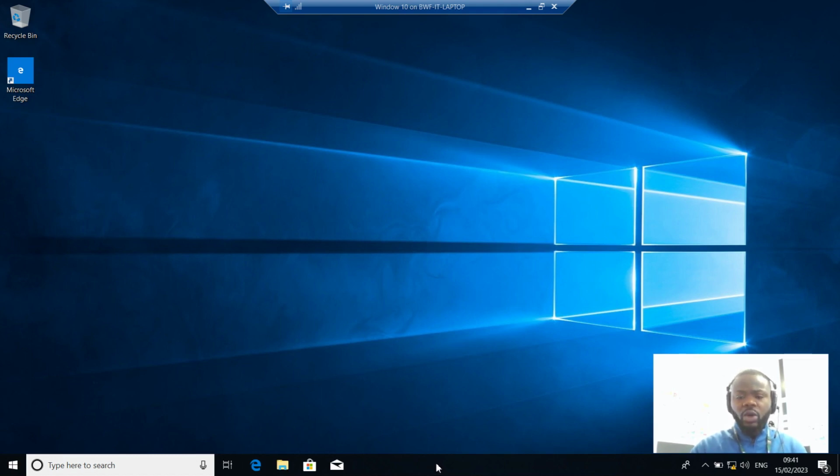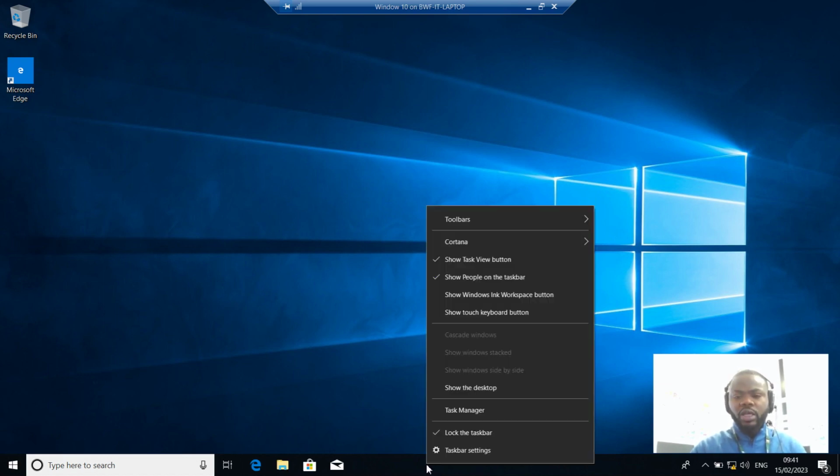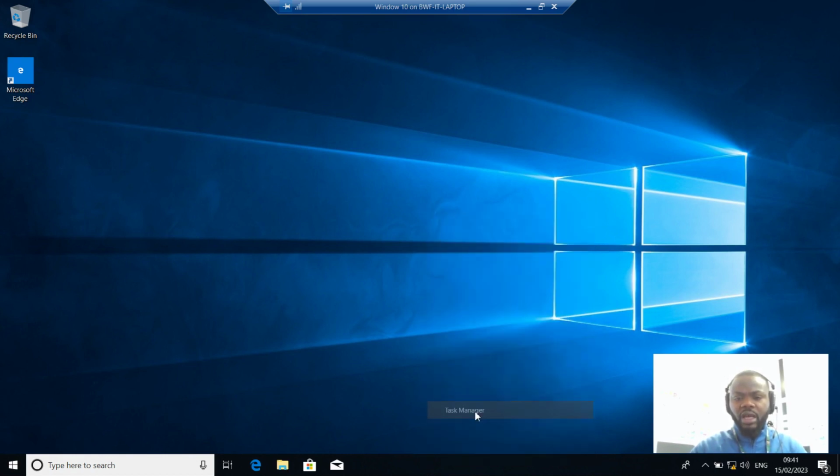So in this case, because I'm using just one computer, that's why I'm doing it like this. We are going to get to how to control more than one computer at a time using group policy. So let's continue. With the taskbar, there's what we call task manager.